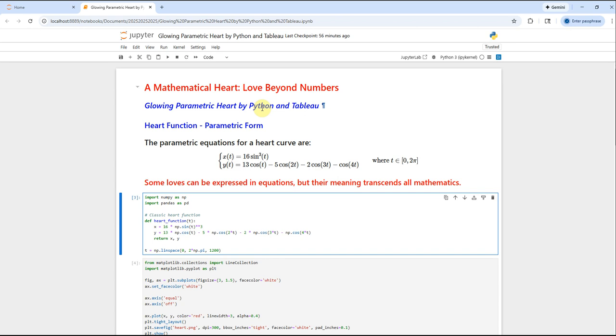In this video, we'll make a beautiful glowing heart using Python and Tableau. First, let's start with Python to create a simple basic heart using parametric equations. Let's run the Python code.